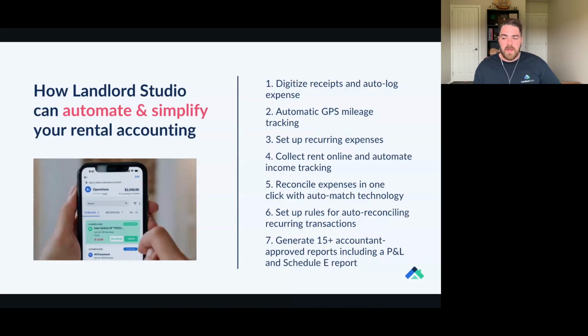So with Landlord Studio, you can simplify and automate most of the manual processes we've discussed so far. Digitizing receipts at the point of sale, and our smart scan technology will automatically enter the receipt details for you. You can use our automated GPS mileage to accurately track your mileage and automatically put it into your statement. You can set up recurring expenses. You can collect rent online via ACH payments, while simultaneously tracking and logging all those payments as they happen, reducing late fees, missed rent payments, etc.